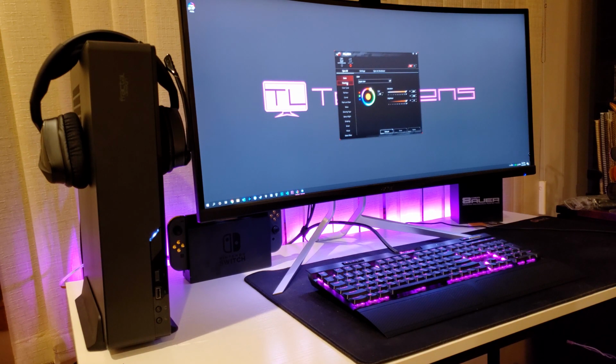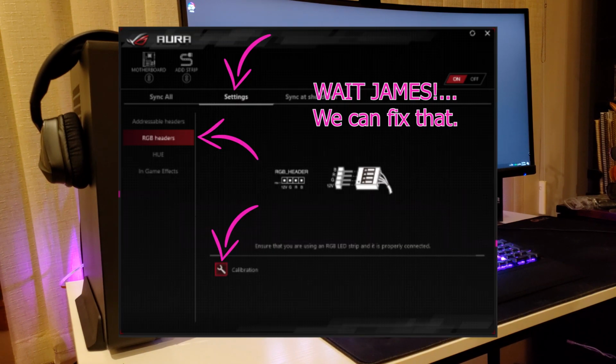So now everything's booted up and I've downloaded Aura Sync. I've already set the LEDs to TechLens pink. The only thing you will notice is that the RGB values of the LED strip are off. Orange is TechLens pink. That's fine, we'll stick with that. It fills our need for what we're trying to achieve now.